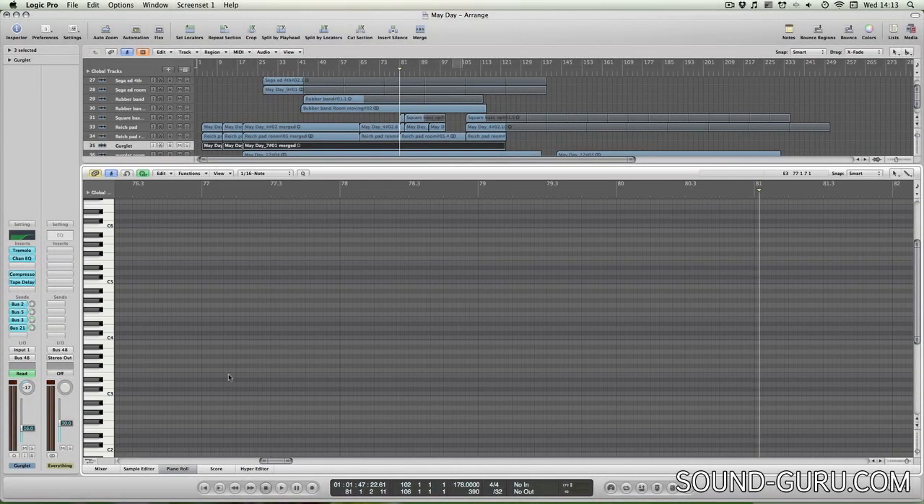Next up, we've got the piano roll. This is where we go to edit MIDI data. If I was using a software instrument, such as a software synthesizer, I'd use this panel to tell it which notes to play. There are two more tabs down here.